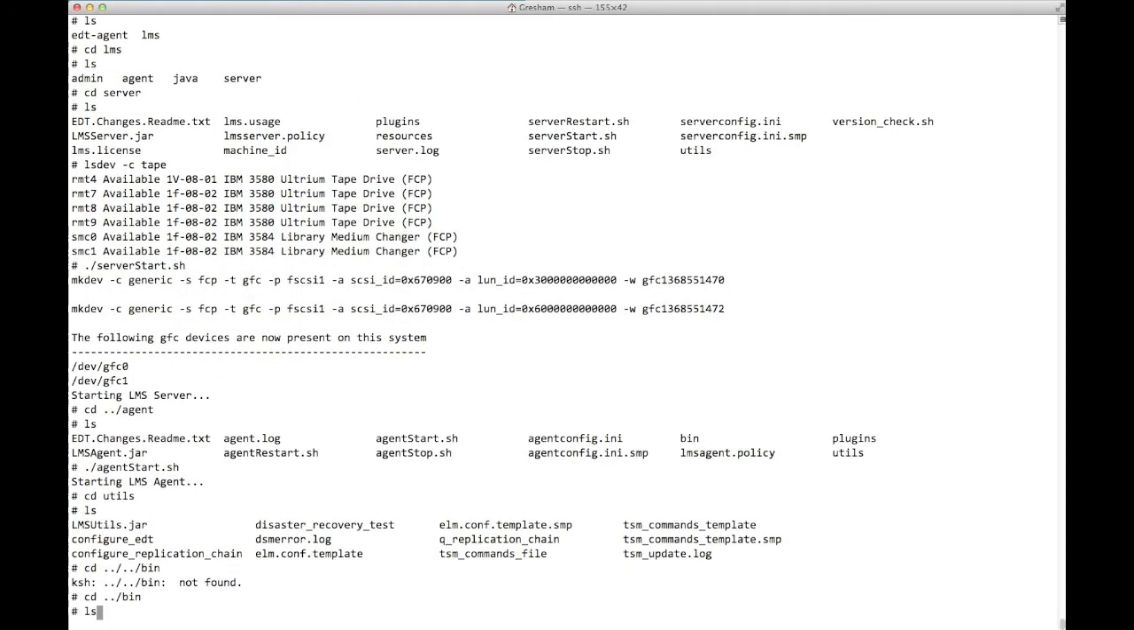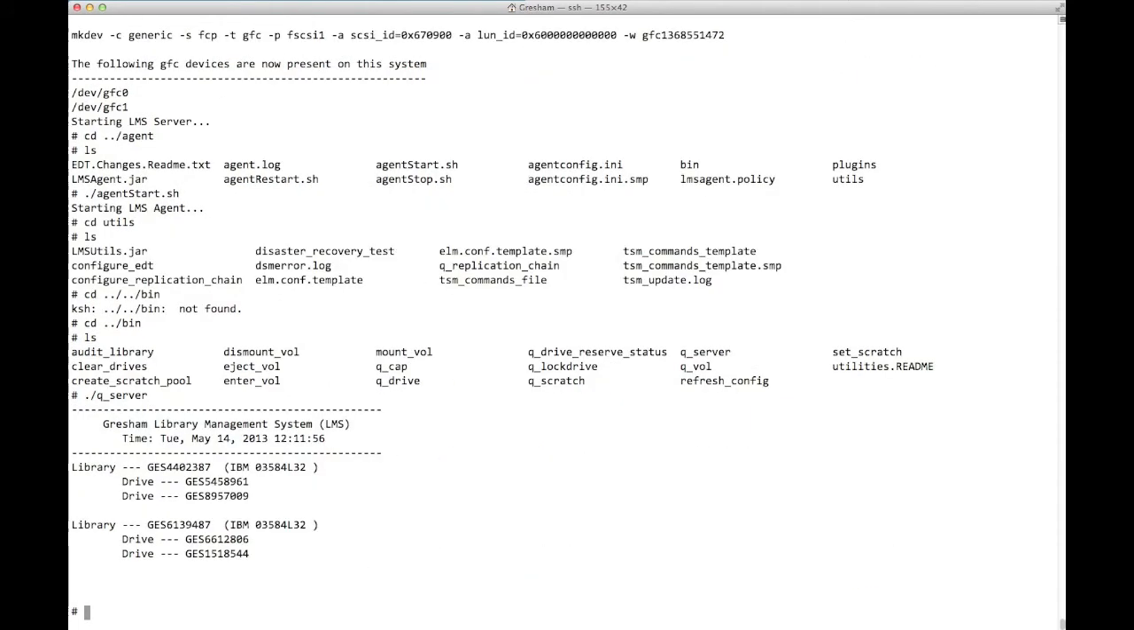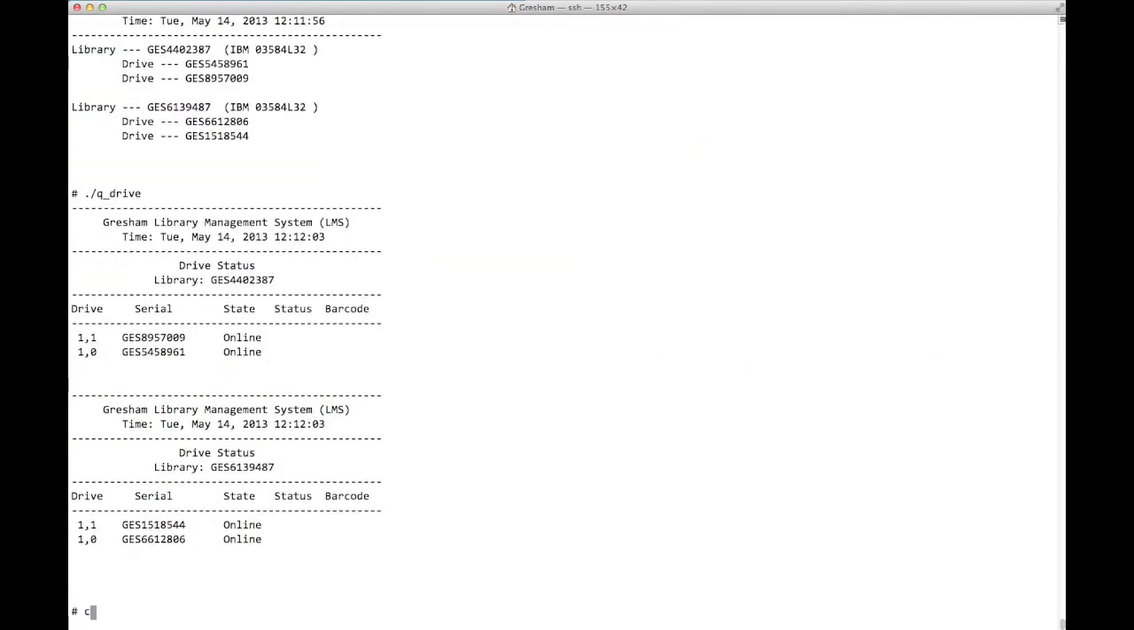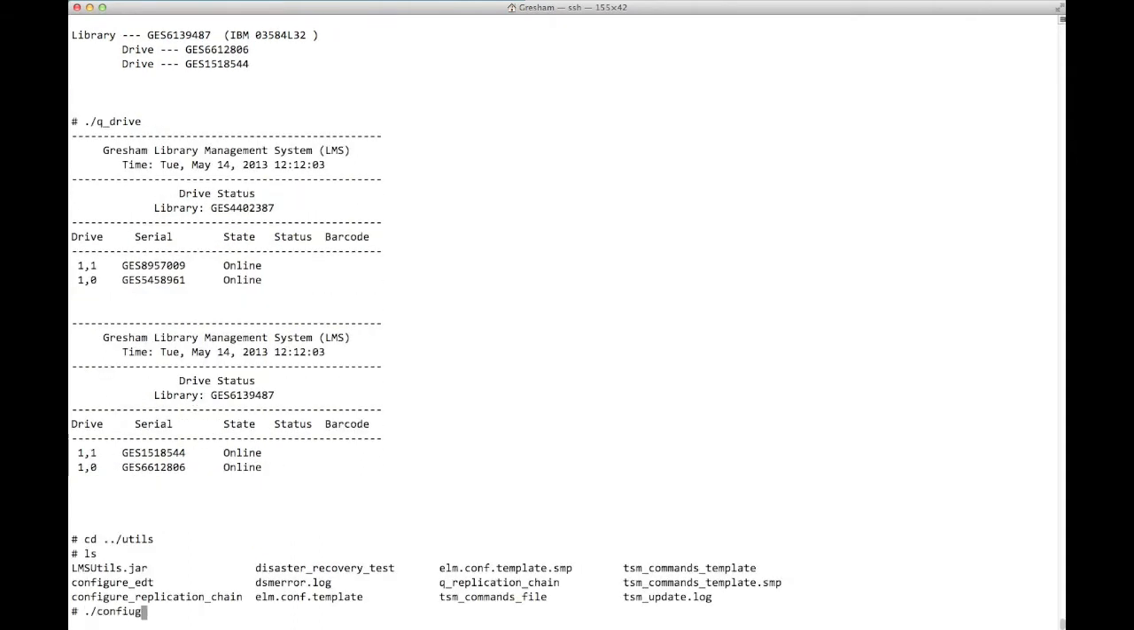We can see that EDT has discovered various tape library resources by running a query server. This displays the available libraries and drives to us. We can also do a query drive to see the tape drives that we have available. We are now ready to run Configure EDT.